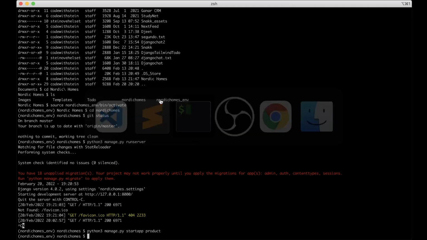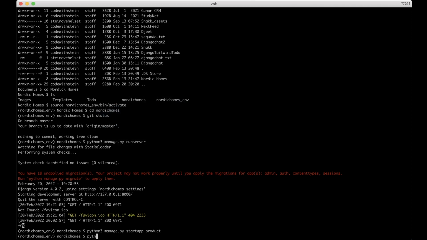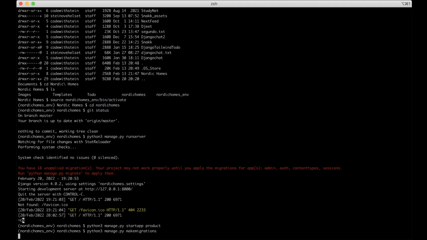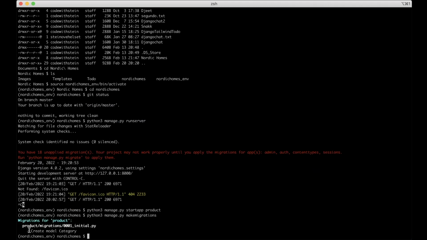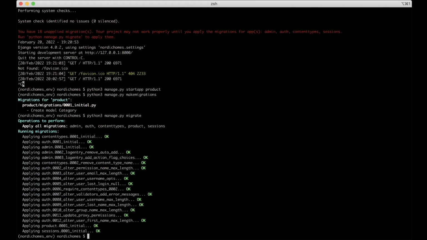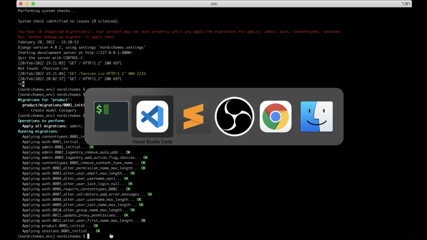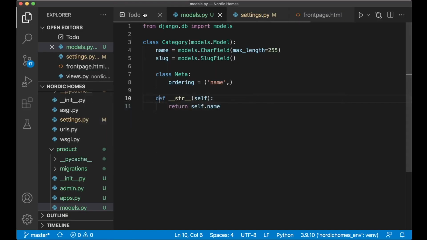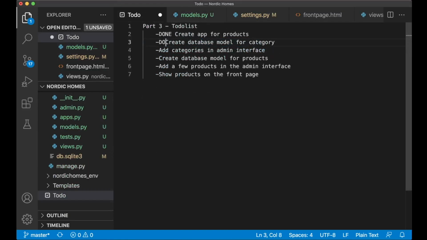Nice. So then we just need to update the database, python3 manage.py makemigrations. So here you see that we want to create a new model called Category. And then python3 manage.py migrate. So then you can go back to the code or to-do list and set this task to done.